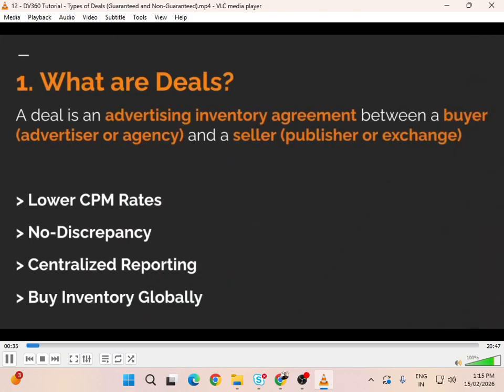Now guys, until now, in all the campaigns we have created, we have primarily targeted only open auction inventory, where we do not have an agreement with any of the publishers. So we choose a particular targeting, upload creatives and run campaigns, but we never spoke to any of the publishers which will be targeted in our campaigns.